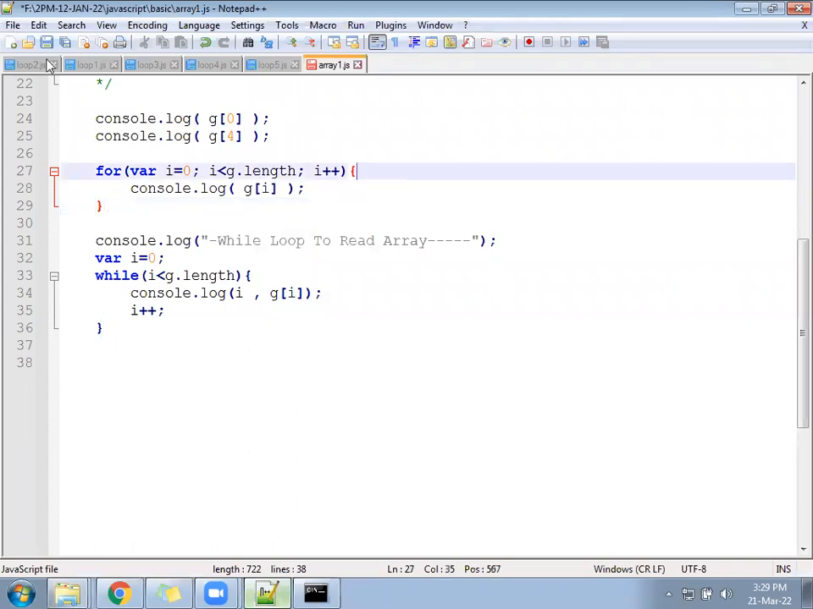Okay, after that, next will be array only, but using the map function. Map function, for each function. Through the for each function, how to read the array. Through the map function, how to read the array. After that, we will create a multi-dimensional array. Again, we'll apply the map, the for each, the for loop also, and the while loop also. Okay, so we can see you tomorrow.